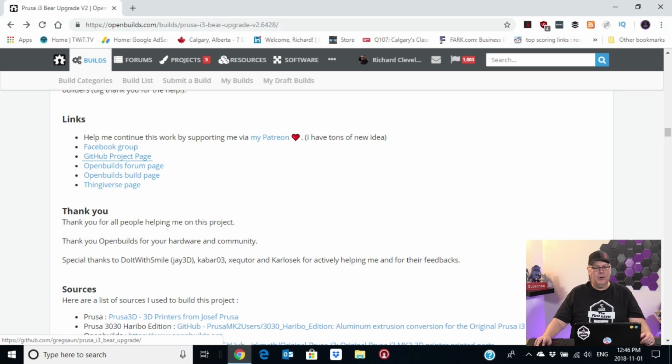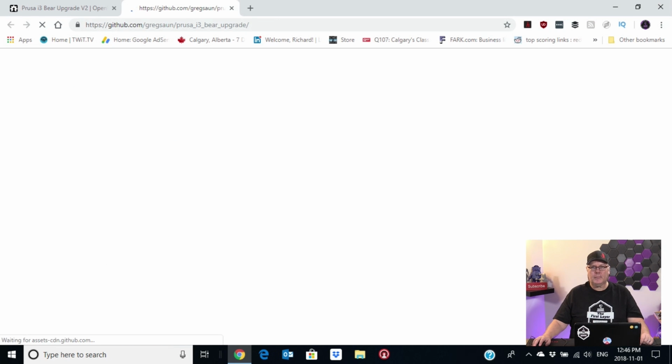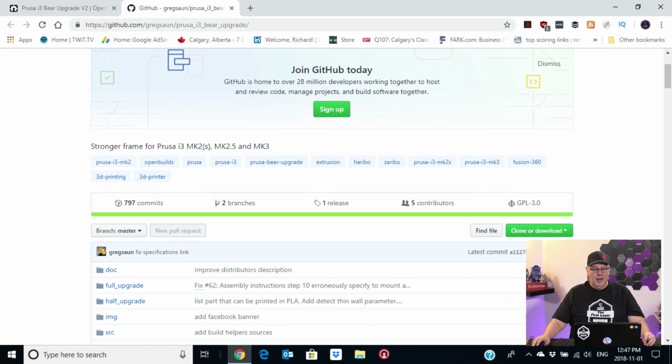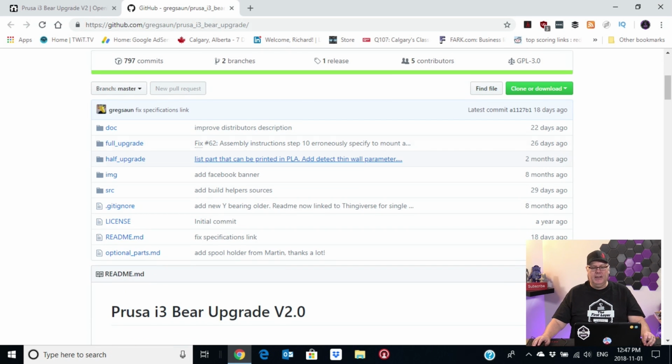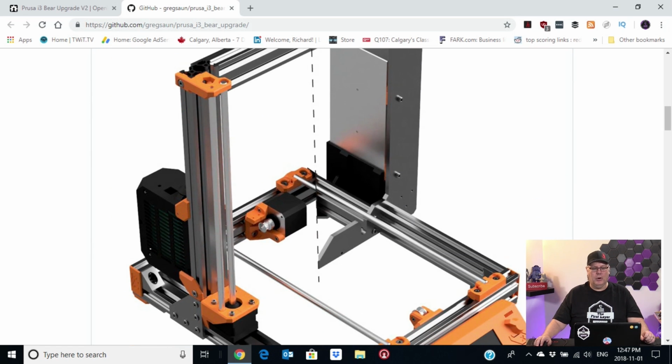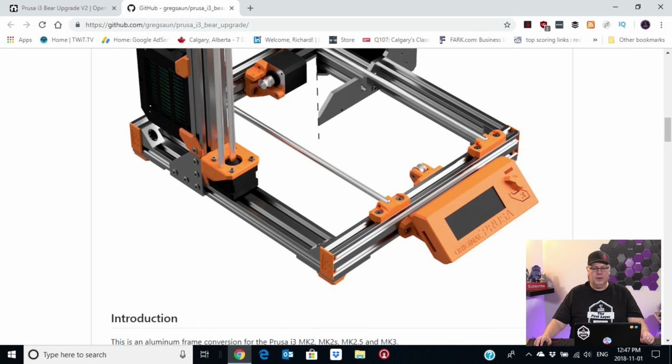So let's go to the GitHub first of all. So we'll just head over to GitHub here. And you will find on the Prusa i3 Bear upgrade, if you just click that link, it's by Greg Son. And you can see down here everything that is in this particular download. So we've got some documents, we've got assembly instructions, we've got a parts list printed in. The list of parts can be printed in PLA. We're going to print all of our parts in, of course, ABS. So we have some strength to them.